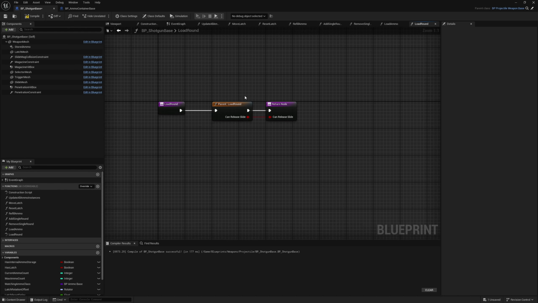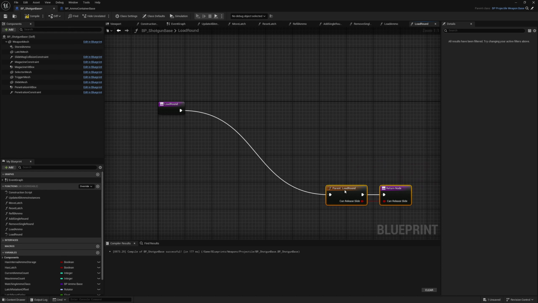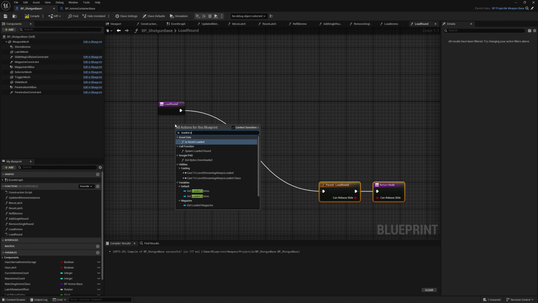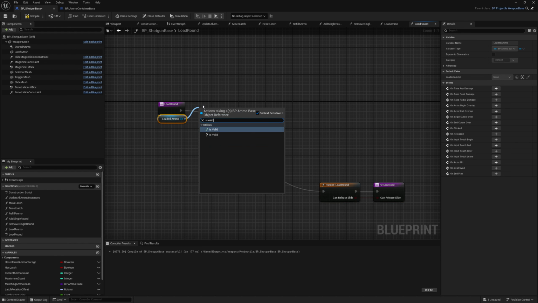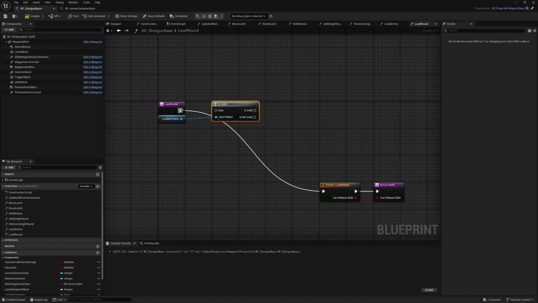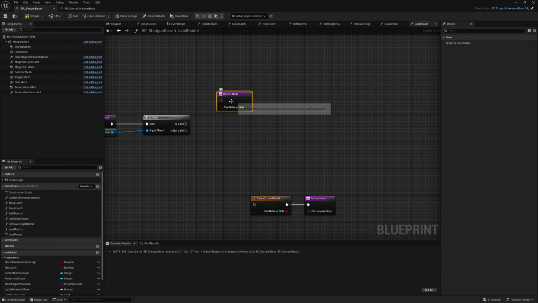Last function that we need to override is the load round function, the load round function from the projectile weapon base. And in here before we call the parent function, we are going to check if the loaded ammo is valid. If it is valid, we want to return false.